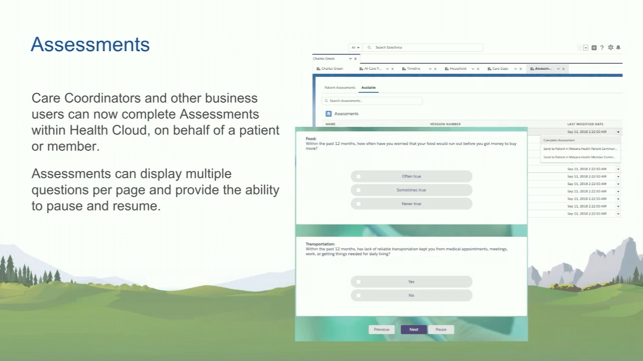Another new feature in the Spring 19 release for Health Cloud is enhanced assessments functionality. Now Health Cloud customers will be able to complete an assessment on behalf of a patient or a member, allowing them to capture data during one-on-one visits or one-on-one phone calls with patients and members. Additionally, assessments can now display multiple questions per page and provide the ability to pause and resume.